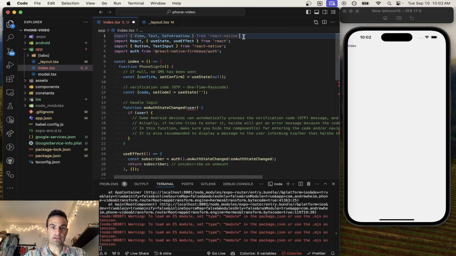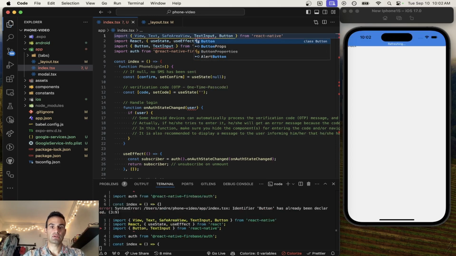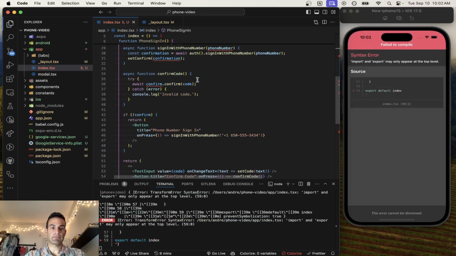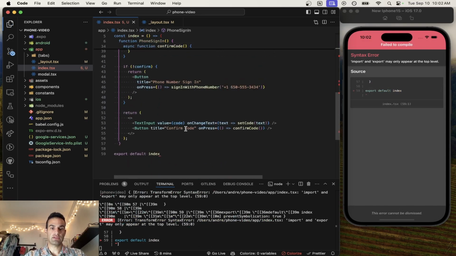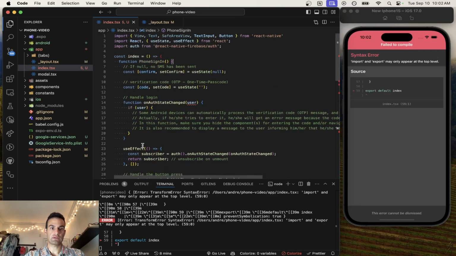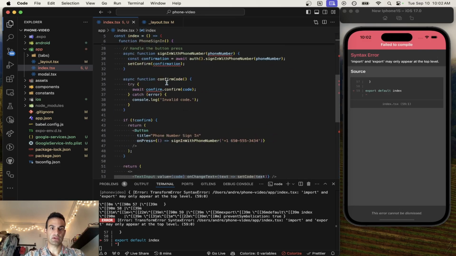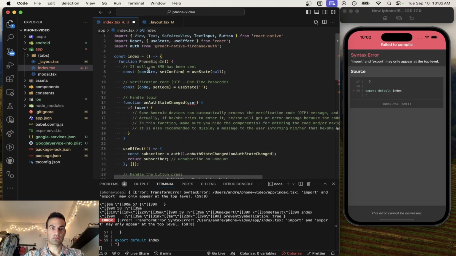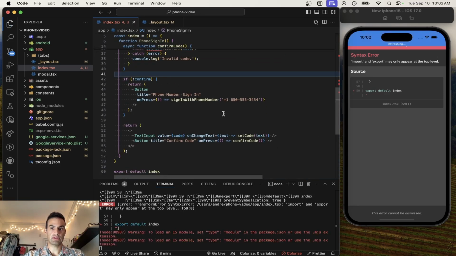That looks good from React Native. Safe area view, text input. Okay, text input and button. So we don't want to have double imports. Okay, perfect. So now everything is set up there. Now, I don't think it's correct yet. Let's see here. Yeah, we're missing a colon for the index. So something like that, I believe.